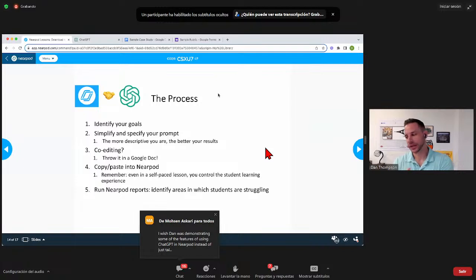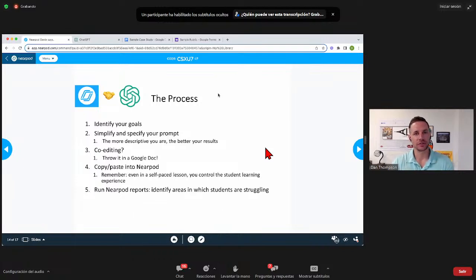Is it a practical exercise I want students to do? Do I want to try and reinforce basic concepts that they really need to know before I move on? Whatever that is, I identify that first and foremost. Secondly, I always want to simplify and specify what the prompt is. And as you can see, the more descriptive you are, the better your results.